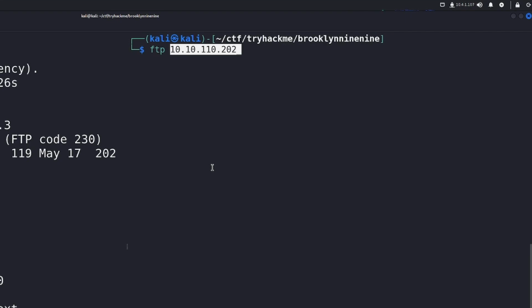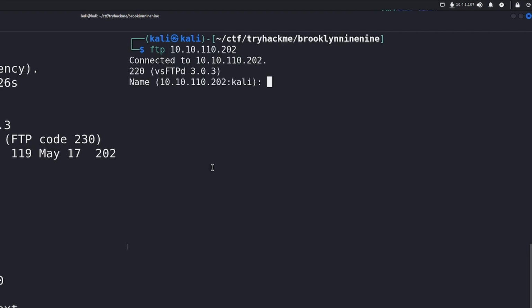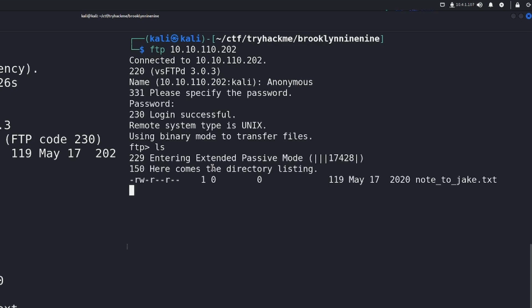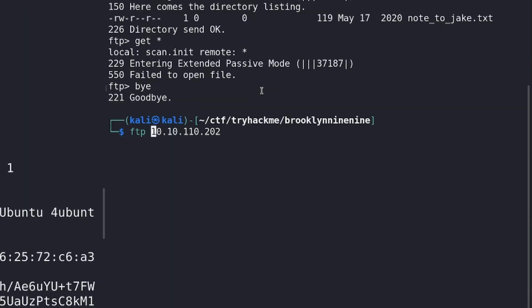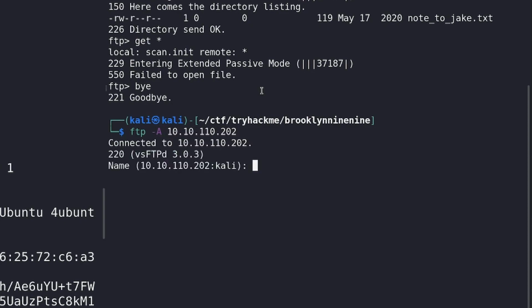We'll go FTP to our IP. Who are we logging in as? Anonymous. Great. And we can list out what we've got here, and we can see here that is that note to Jake. So let's just go get all. I don't really understand this whole passive mode thing. Let's just get out. But from memory, I think we use the uppercase A.